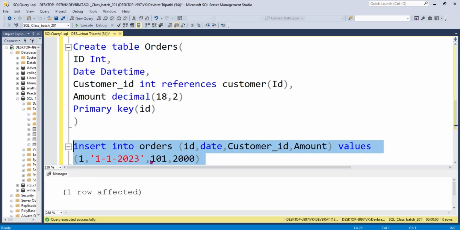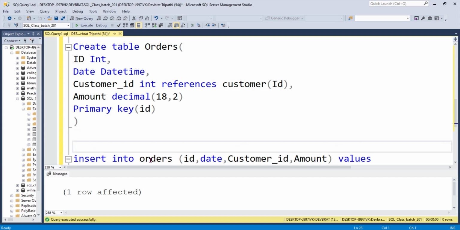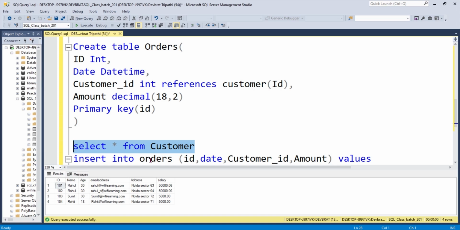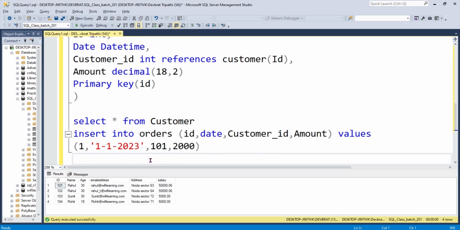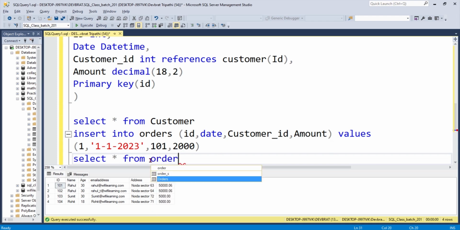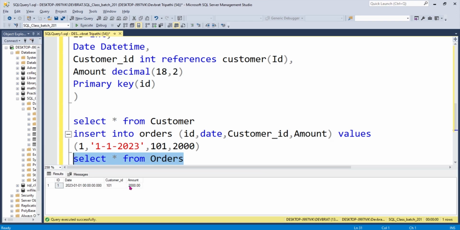It is working fine because in the select statement, if you see in the customer table, we have 101 listed, while in this order table, if you see, we have inserted 101 as a customer who has purchased order number 1, amount is 2000. What if the customer is not registered?